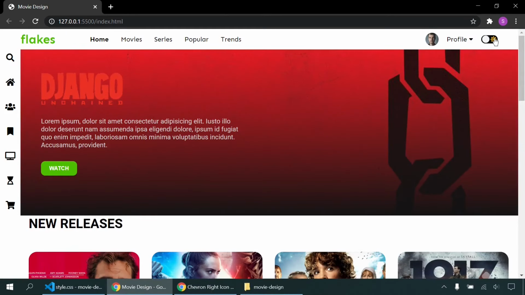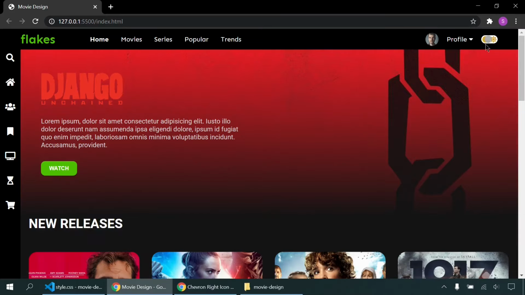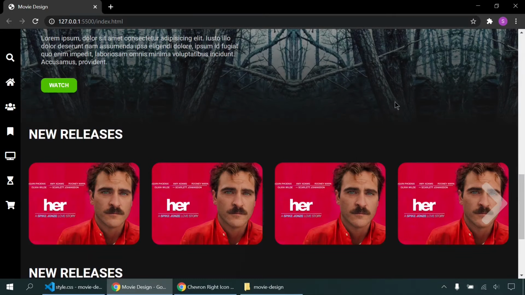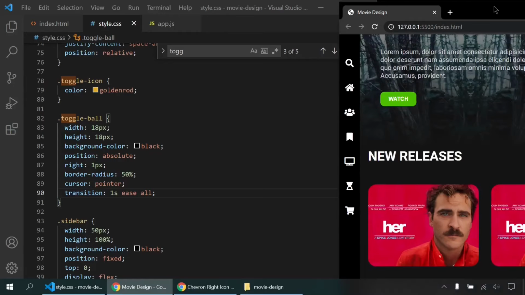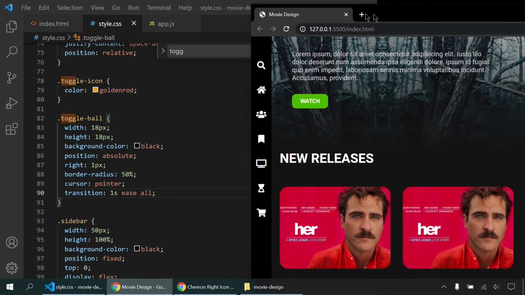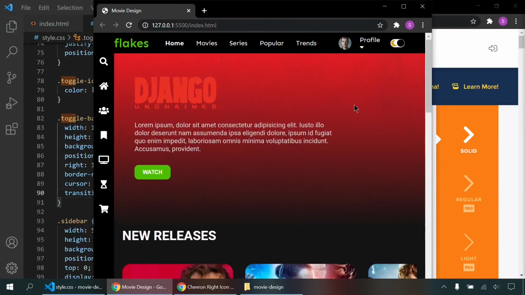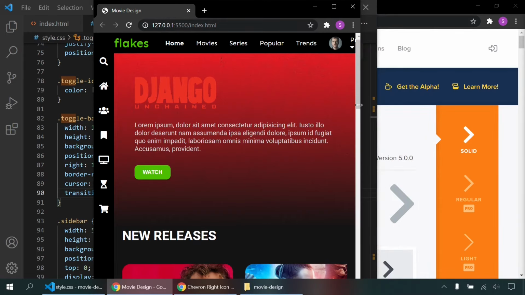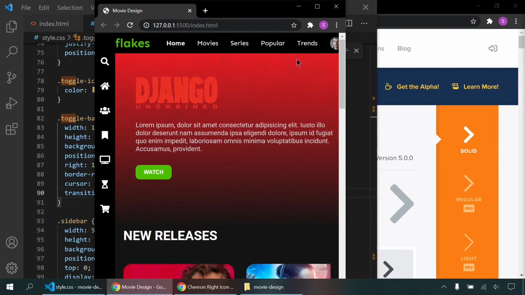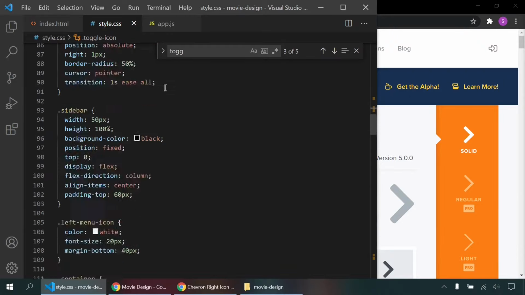Our toggle works properly. And there is only one problem, and a huge problem. This design is not responsive. As you can see, this icon underneath this profile text, and when I shrink more, they disappeared, and we should fix them.